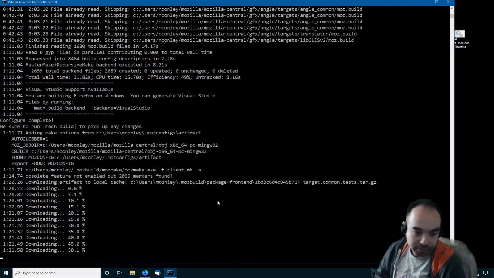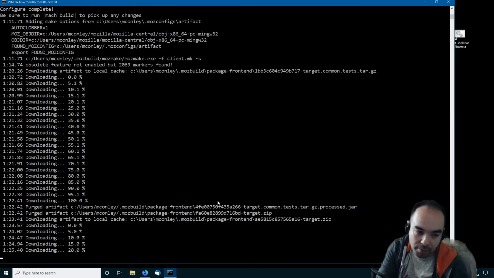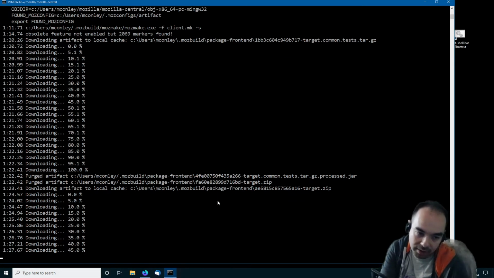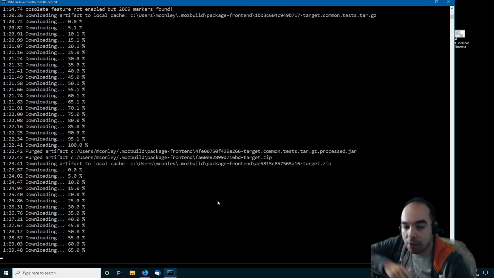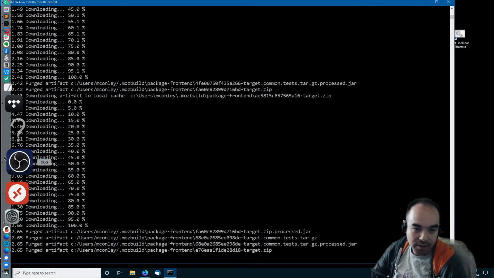So now it's downloading the various bits and pieces of the browser that I don't need to compile. It's downloading it from task clusters. So other machines have already done the compilation. I don't have to worry about it. That's very nice.